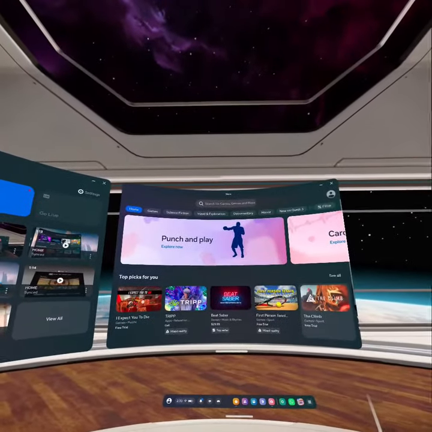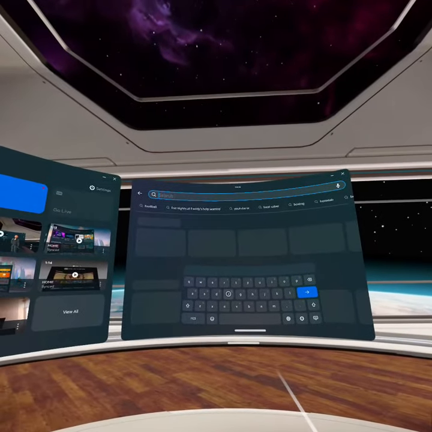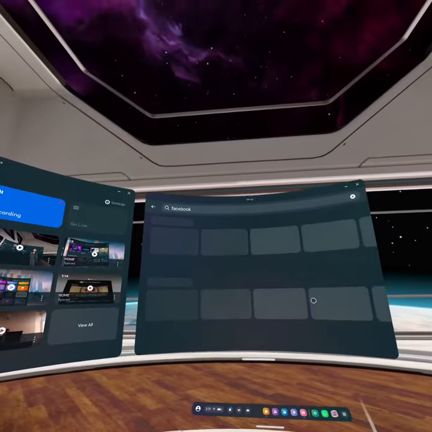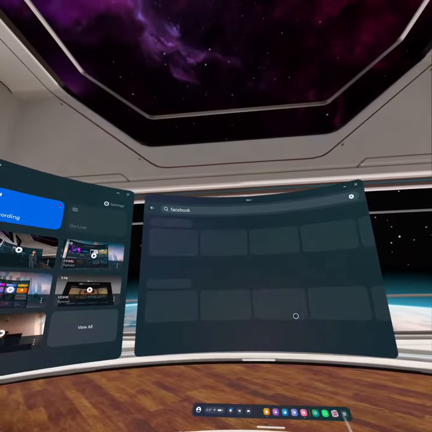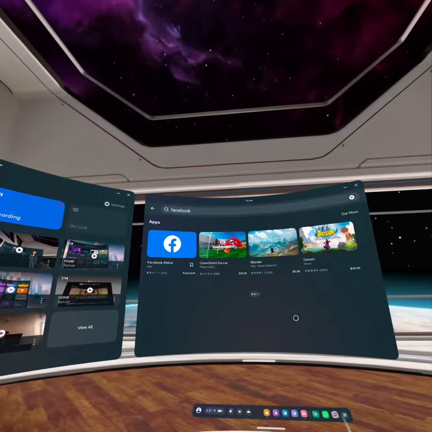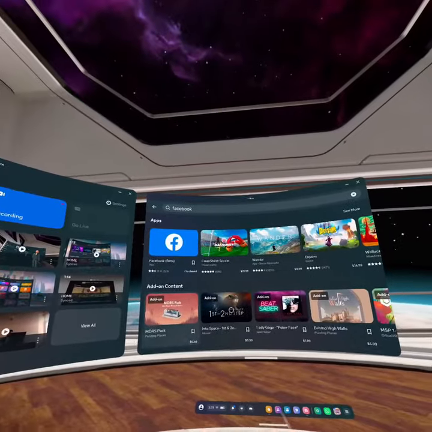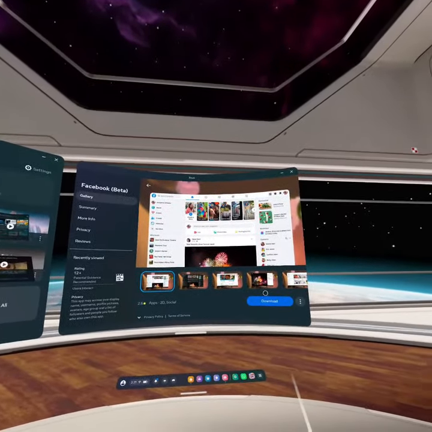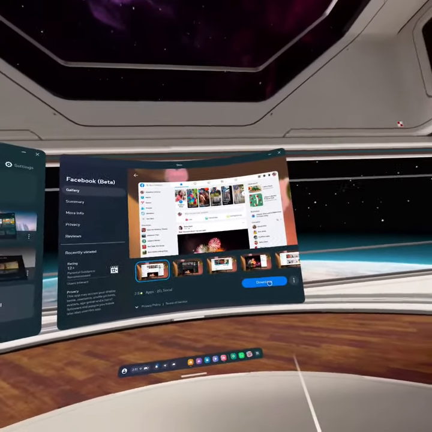And as your store page views, all you have to do is go in the search bar and type Facebook. And as you type it, it takes a while to load. And guys, as it loads, all you have to do is just click on here. And after you click it, you can see the option right here, download, and just click on here to download the Facebook on your Meta Quest 3.